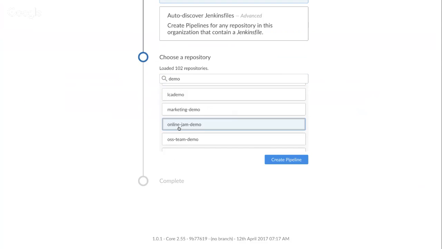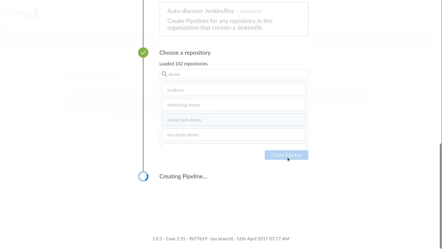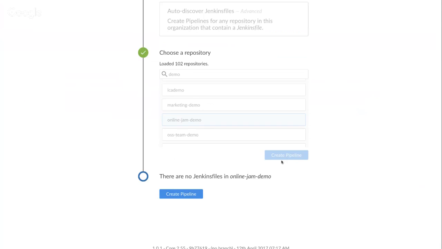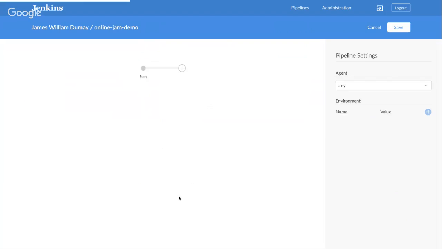And here's my online gem demo repository. This is just a blank GitHub repository. I think it's got a README in it. So I'll click Create Pipeline. And what Jenkins will do now is have a quick scan for a Jenkinsfile. If you're not familiar with a Jenkinsfile, it's a config file that you drop into your GitHub repository that defines how your pipeline is executed. The common practice here is to version that Jenkinsfile alongside your application code. I'll get to that in a moment.